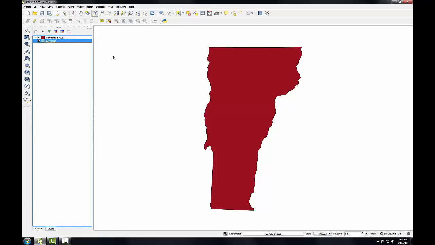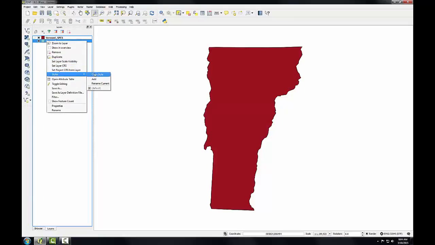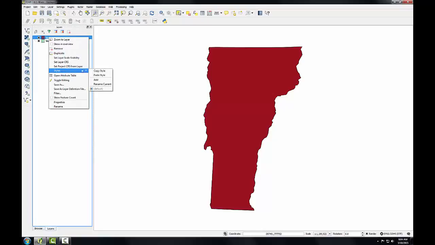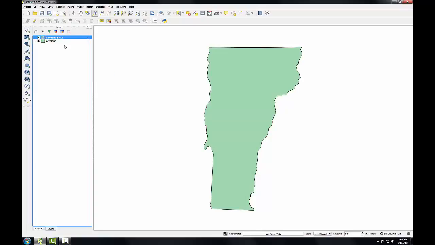Another thing we can do is apply the styling from the original WGS84 Vermont layer to the new State Plane version of the Vermont layer. To do this, I'll right-click on the Vermont layer in WGS84, from the context menu go down to Styles, Copy Style. Then I'll select the State Plane version, right-click on it, go down to Styles, Paste Style. Now our new layer has the same style as the original.